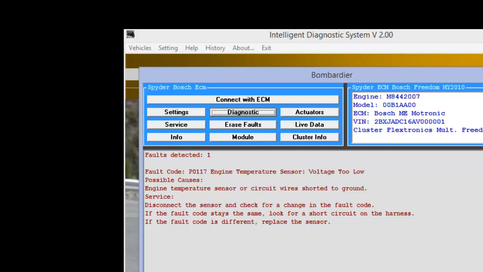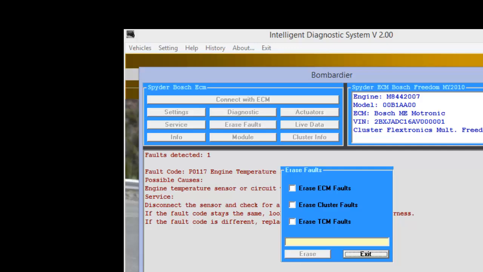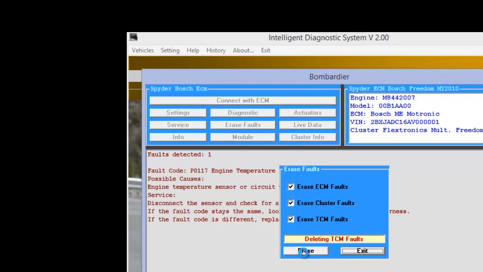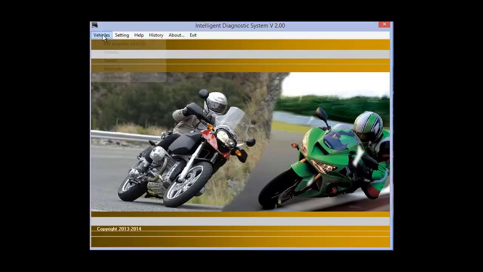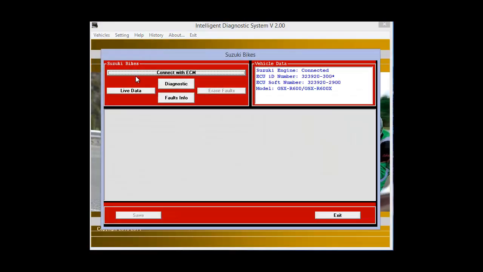After the repair has been finished, the fault codes can be erased. You can choose to erase all fault codes or each module separately. Let's go to a different brand like Suzuki. The handling with other brands is very similar, depending what kind of information the manufacturer is storing in the bike. Suzuki offers live data, diagnostic, additional fault information, and of course, the faults can be erased.